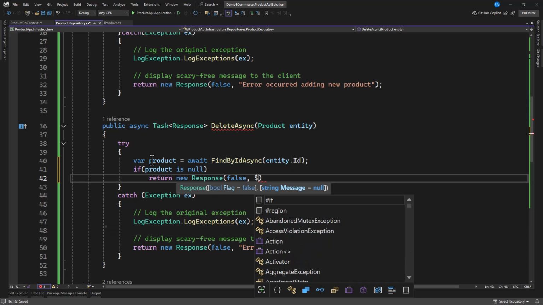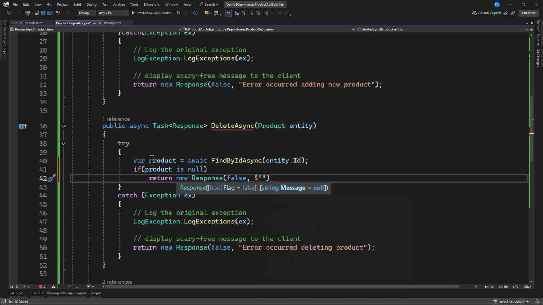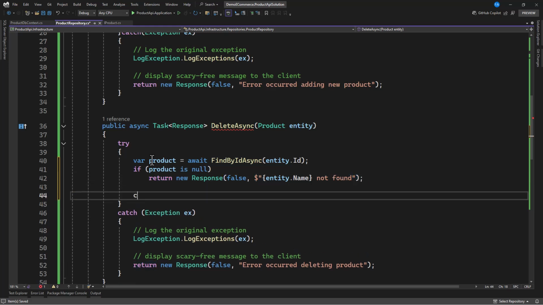And now we are saying that this entity dot name not found, because here we're going to delete it, and before we delete it we must make sure it exists. If it is found, then we're going to have product dot remove. Now let's remove the product that we got.